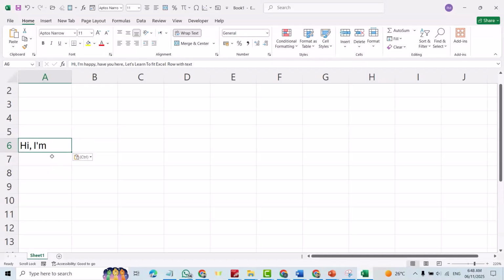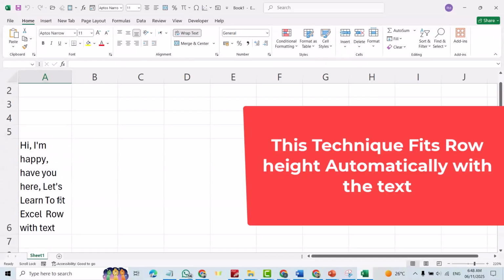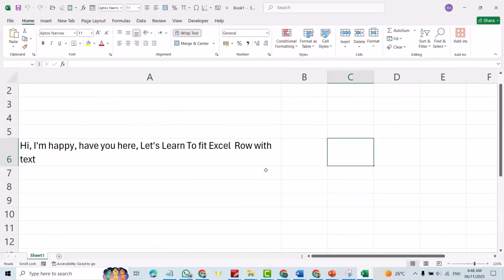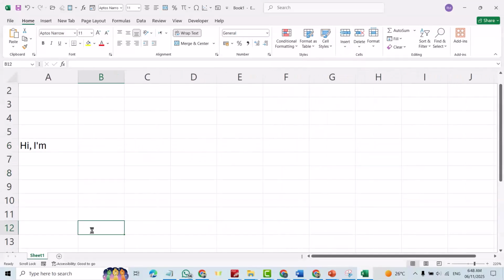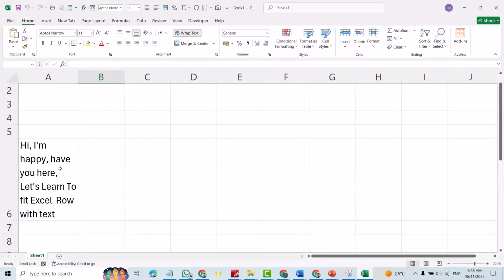Hi everyone. In today's video, I am going to show you how you can fit Excel rows automatically to fit the text. As you see here, it can fit vertically. Directly it shows. You see? Just click here. It shows all the text.